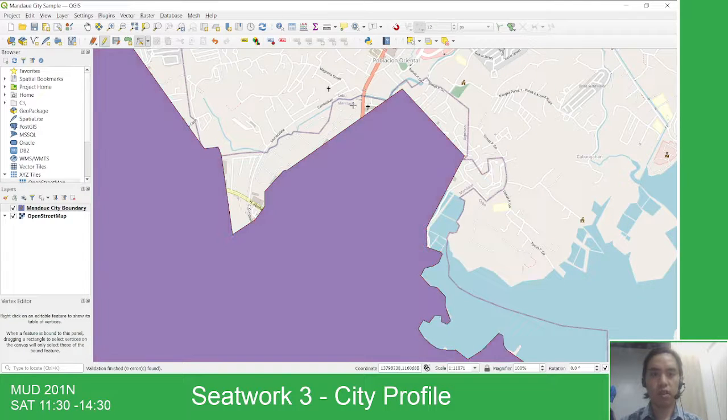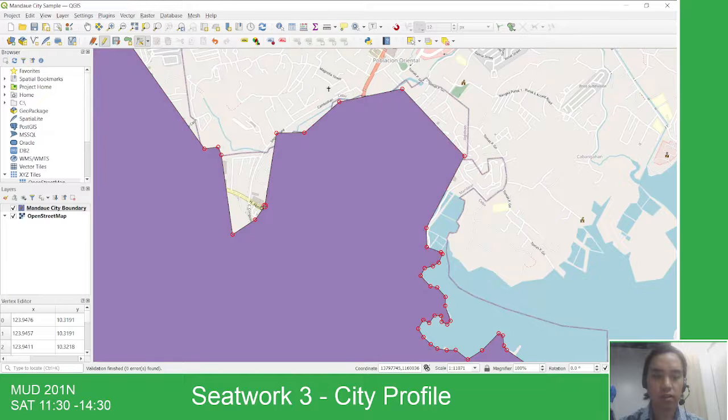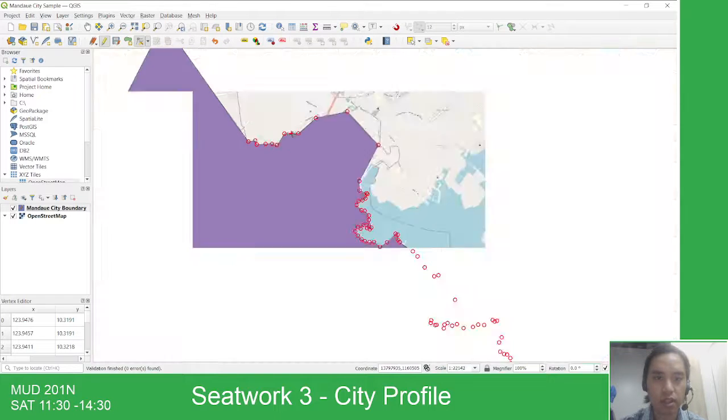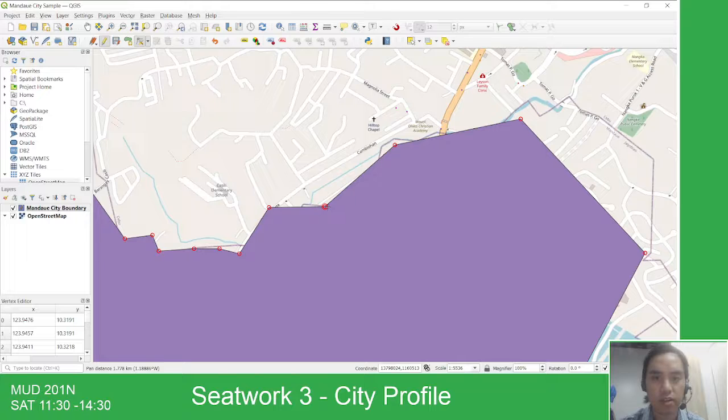You don't need to have it completely accurate, just close enough to replicate the map. Let's see here. Let me just do it. I think I have too many points over here. Just spread that out. There should be a way to delete points. I just can't remember right now. Okay.